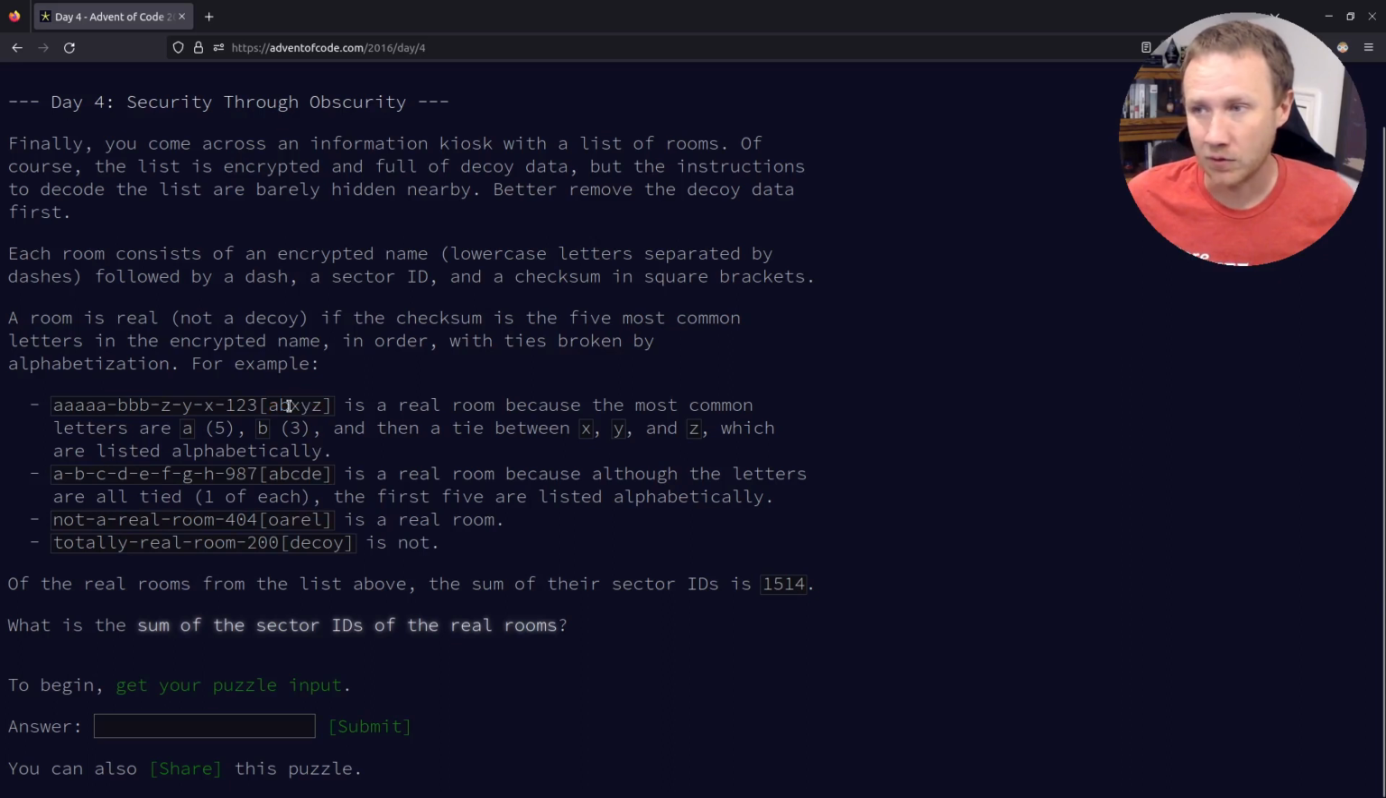The checksum is going to be the most common 5 letters, and if there are any ties, we sort alphabetically. So in this example, the most common letter is A, so it comes first. The second most common letter is B. Then X, Y, and Z all show up once, so we show those alphabetically. Here, you've got 8 letters that are all 1, so we pick 5 of those, so it's A, B, C, D, E. They're the first that come alphabetically, and that's the checksum.